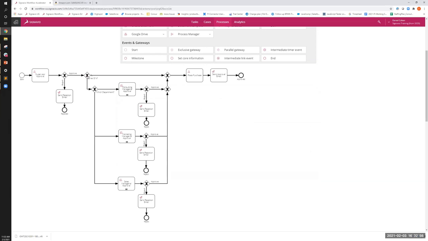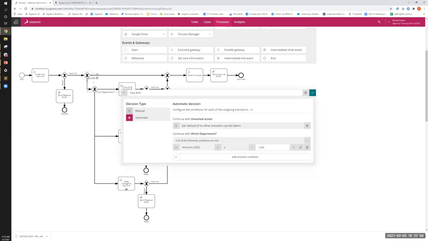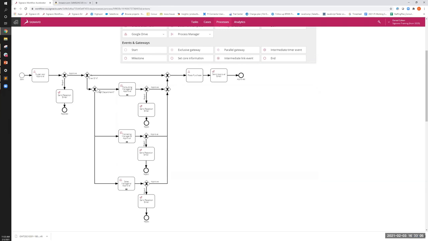So again, if the item is less than $1,000, then we just proceed straight to place the purchase. If the item is more than $1,000, we need to go through one more phase of approval here. The next phase of approval is going to be dependent on which department we're in, right? And this is, again, a case of more dynamically assigning roles and responsibilities.